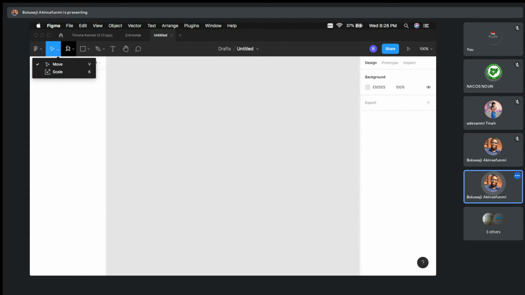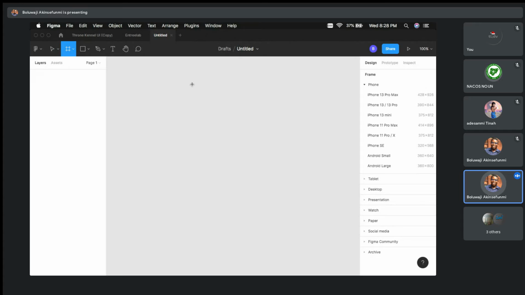Then we have our frame tool. So this is the frame tool that we can use to, how would I put it, create an artboard.